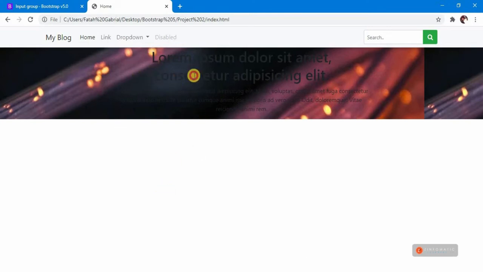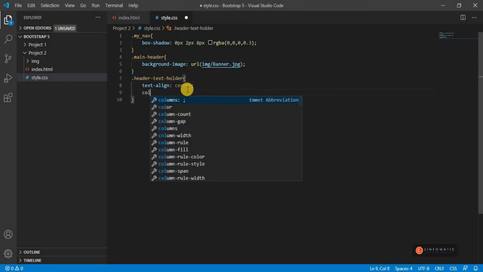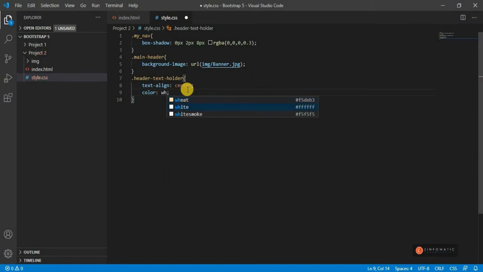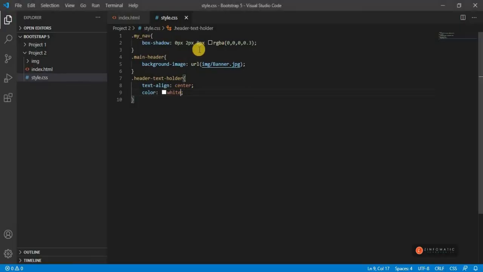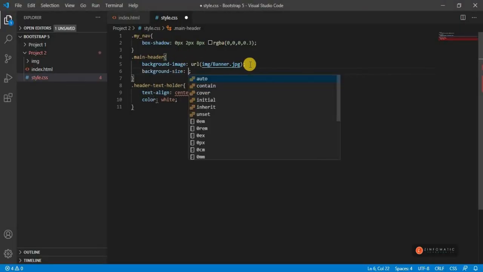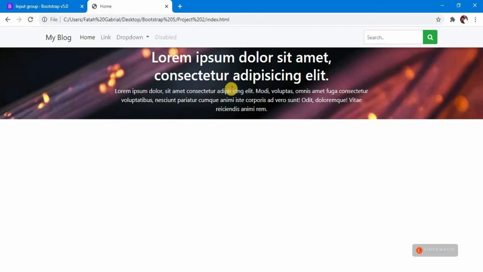The first thing is I need to change the color of the text. So this is the text holder. I'm going to just type in here color white. Save that. Let's get back over here. Let's hit refresh. Okay, that's in white. And the next thing for this image, I'm going to say background-size is cover, and hit refresh. Okay, that looks good.